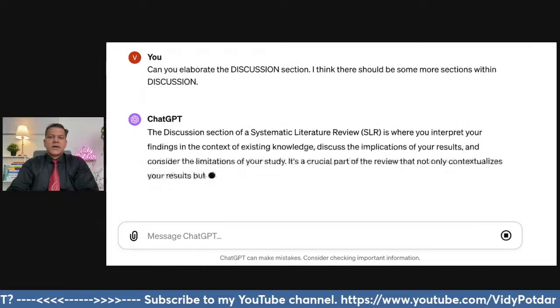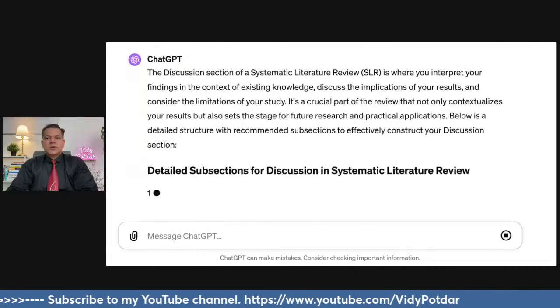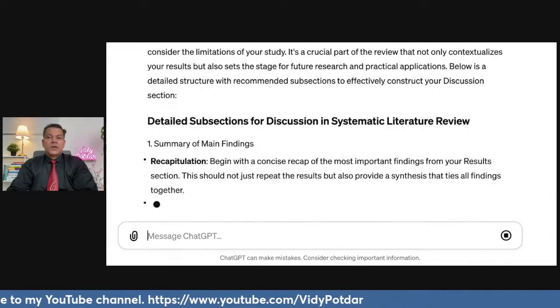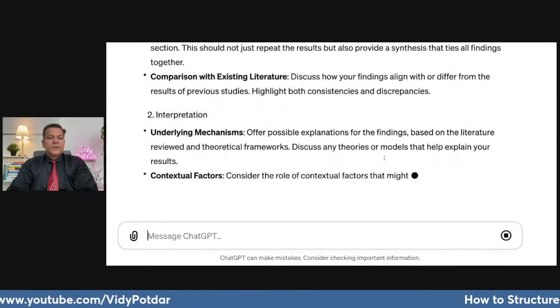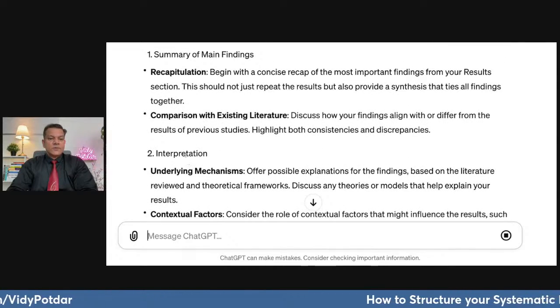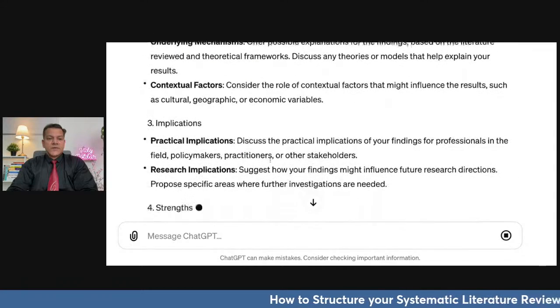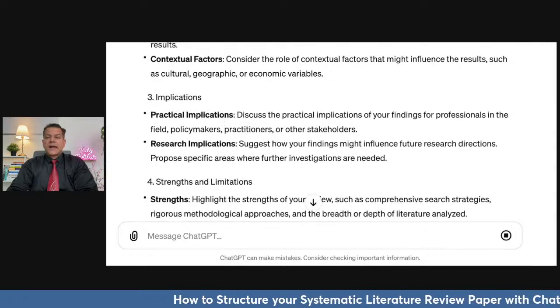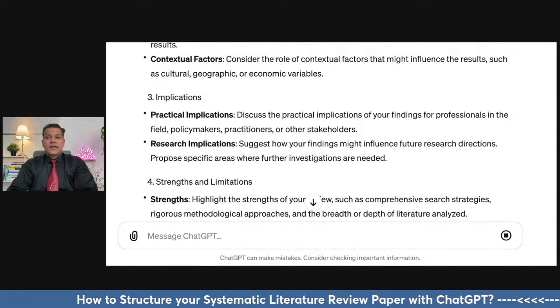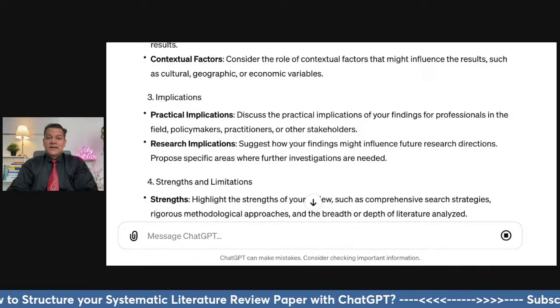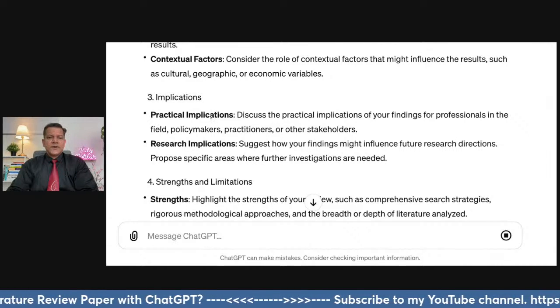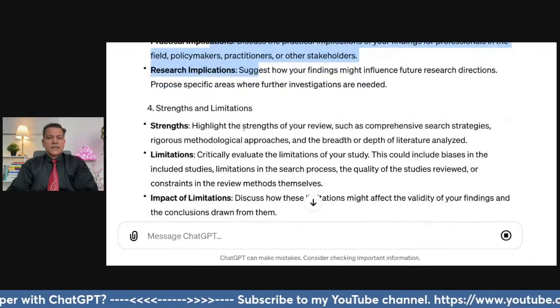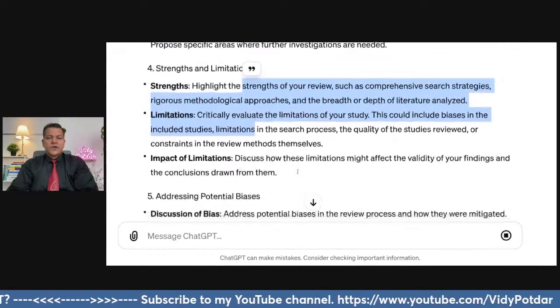In discussions, you can typically analyze your results. Why you got these results, what does it mean? This was the interpretation that I was mentioning. You can interpret your results. You can mention the implications, practical implications, theoretical implications; managerial or practical implication is the same. You can mention the different implications of your study, the strengths and limitations of your study.